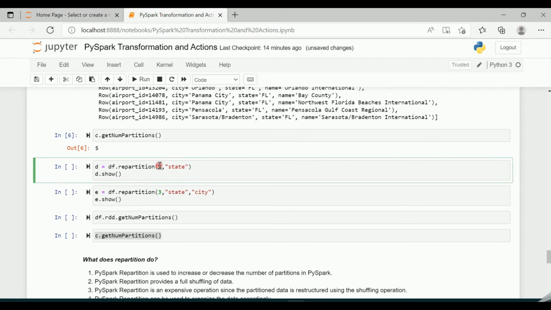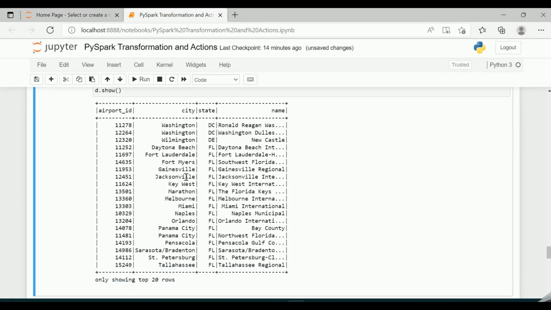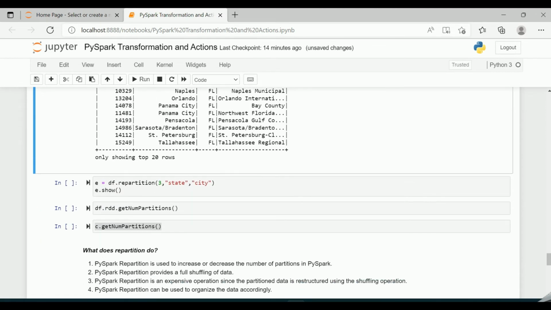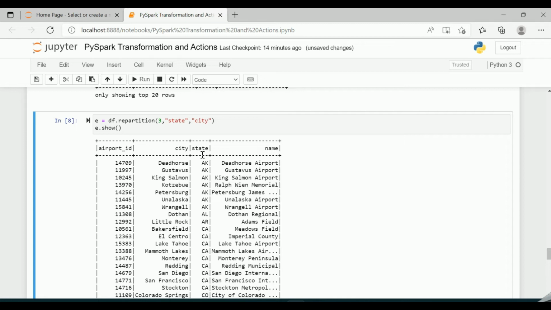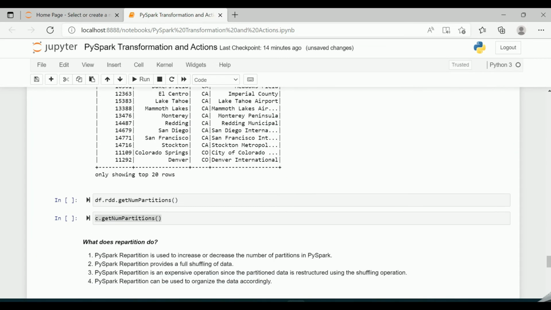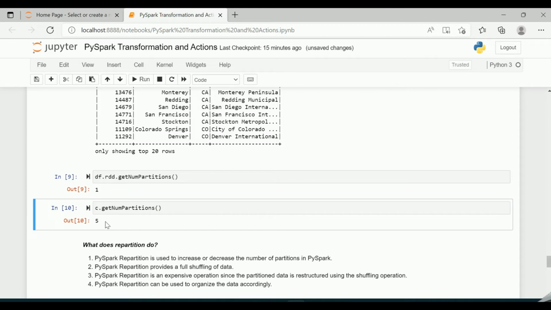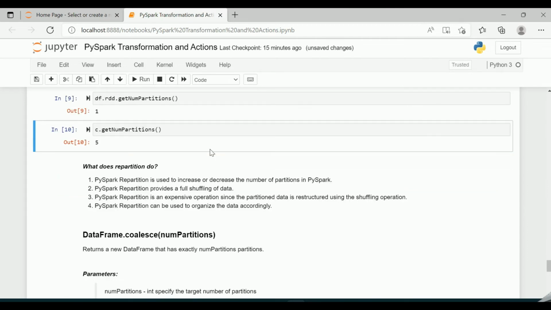The first parameter which we saw is the number of partitions which we require, and the next is based upon the column. Here in the repartition, I'm giving that I want 3 partitions and it must partition based upon the state. Let us run this. If you see here, considering state as the first priority, it is partitioning my data based upon that. Suppose I give two columns, then the partitioning will be based upon these two columns. I think you are able to understand the difference in the way the data is partitioned. When I get the number of partitions for the original data frame, it is 1, but for the repartitioned one, it is 5. So what does repartition actually do? Repartition is used to increase or decrease the number of partitions in PySpark.